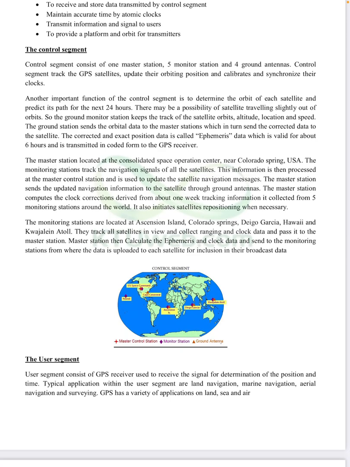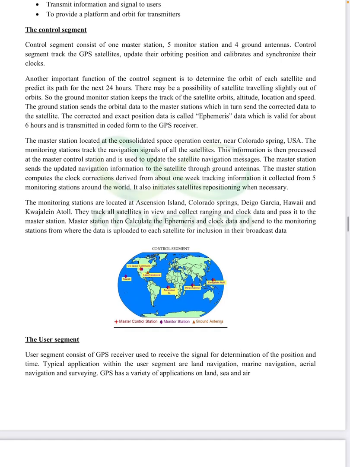The master station is located mainly near Colorado Springs, USA. The monitoring stations track the navigation signals of all satellites. The information is then processed at the master control station. The master control station is used to update the satellite navigation messages. The master station sends the updated navigation information to the satellites through the ground antennas. The master station computes the clock corrections derived from 1 week of tracking information, collected from the 5 monitoring stations around the world. It also ensures satellite repositioning when necessary.